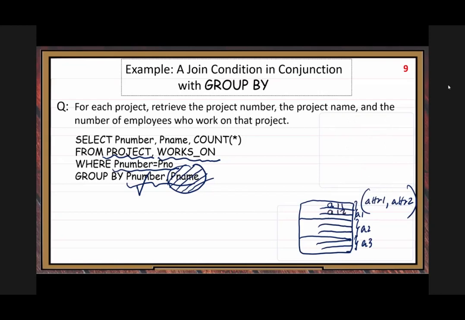A12, A13, and so on. Here, A21, and so on. So that's the typical way when we use more than one attribute to define our groups. So like this.